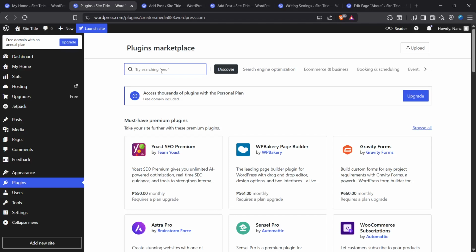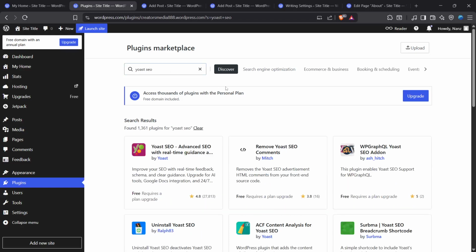Use the search field to type in the plugin name clearly, so WordPress can pull up the correct result. Searching by the exact name makes it easier to find the official plugin and avoid confusion with similarly named tools.